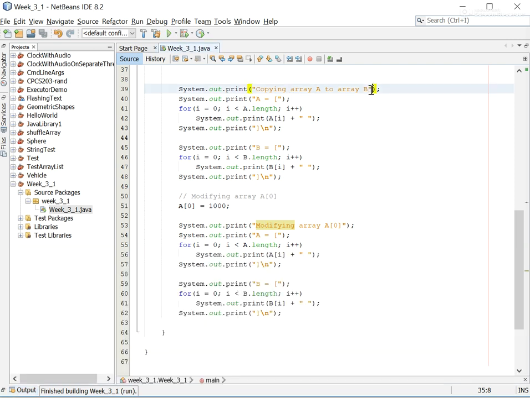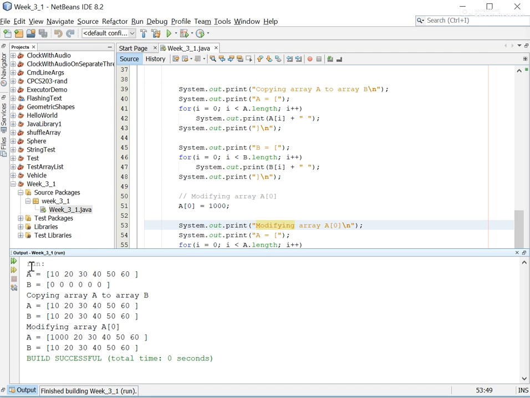Oh, it's not very neat. Put in some new line characters over here. Run this again very quickly, and there you go. Okay, so initially A is 10, 20, 30, 40, 50, 60, and B is initialized to 0.